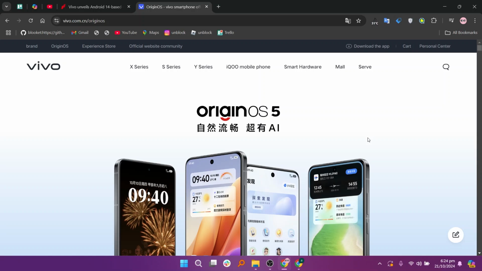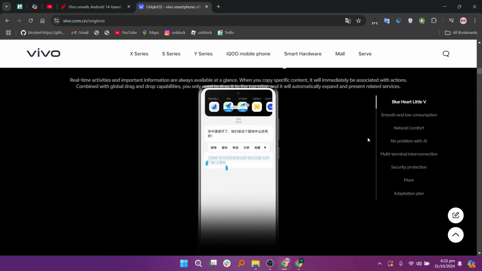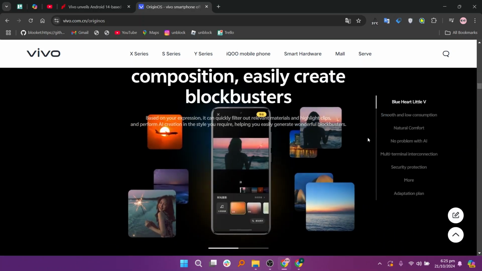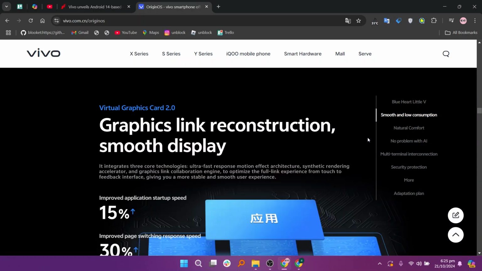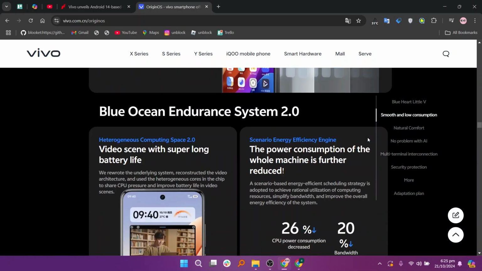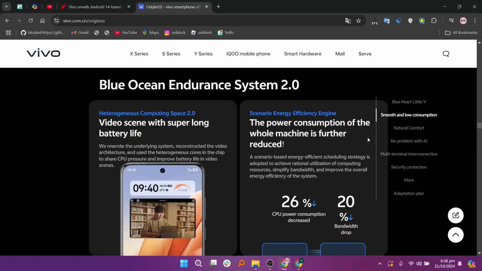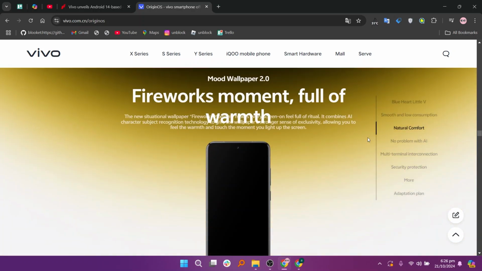Origin OS 4 is built on Android 14 and focuses on UI customization and smart car connectivity. It has features like a customizable lock screen clock and enhanced multitasking with small windows. It has introduced useful tools like Vivo Office Suite, and better animations. Previously, it lacked the advanced memory management and AI-driven personalization of Origin OS 5.